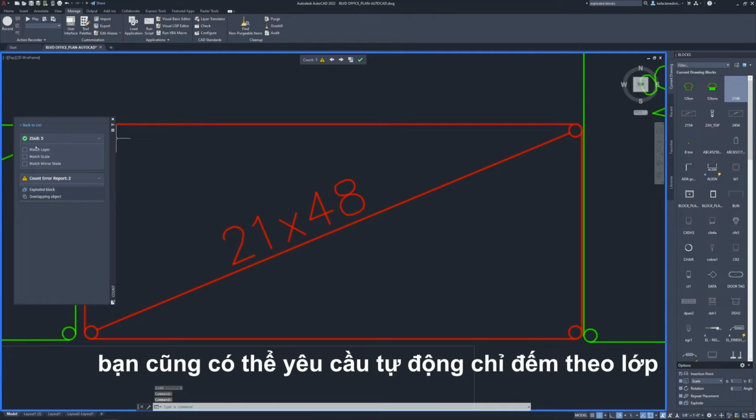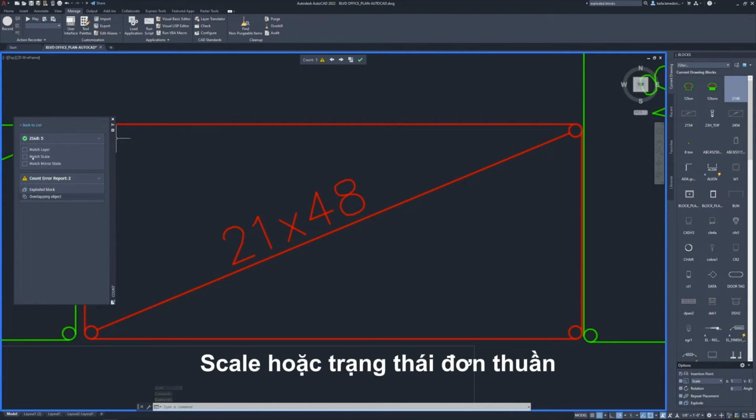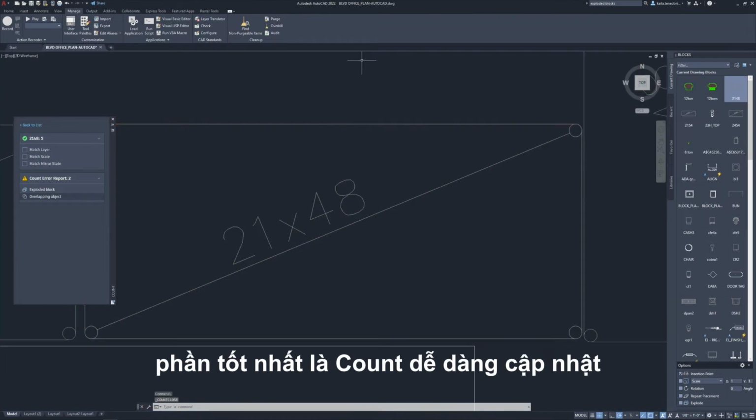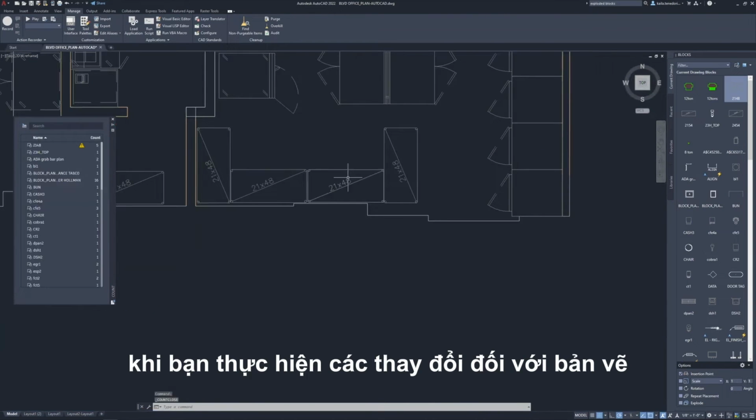You can also tell AutoCAD to only count by layer, scale, or mirror state. The best part is that Count easily updates as you make changes to the drawing.